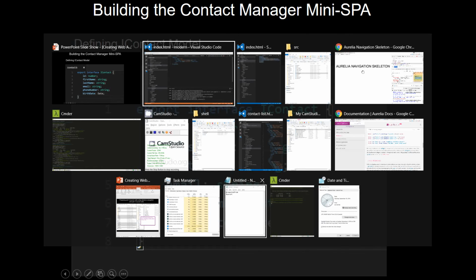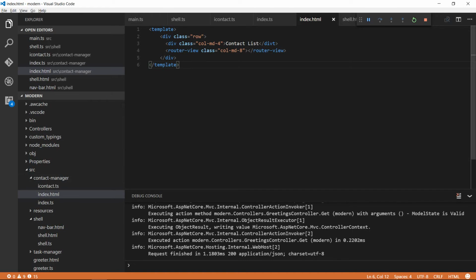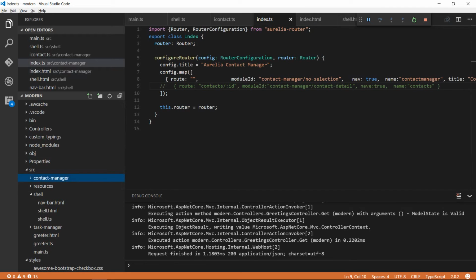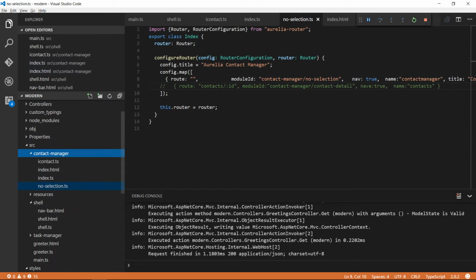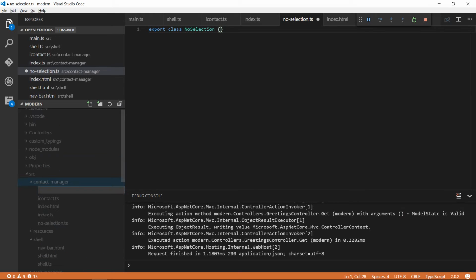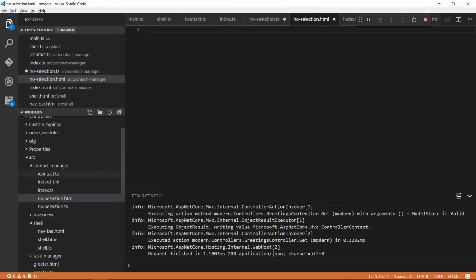Before I do that, we are setting the left pane and the right pane. The left pane is blank for now. But if you notice, the route is looking for something called no selection, which I haven't defined, which I'm going to define right now. So I'm going to create a no selection component, which means it will have its own view and view model. It's going to be an empty one. And the view is going to be a simple template, which is going to just say, please select a contact from the contact list. Okay, I'm going to save all.